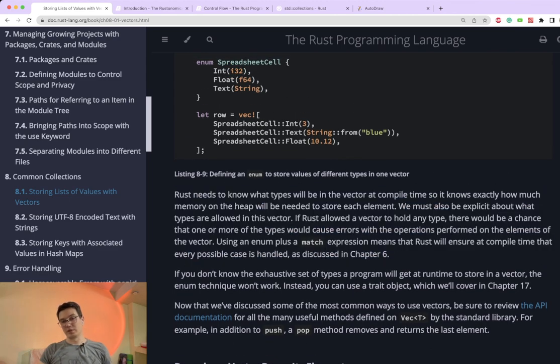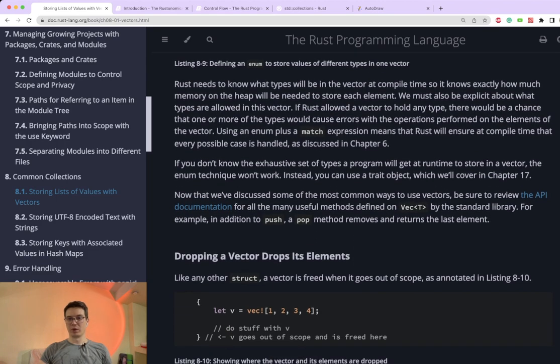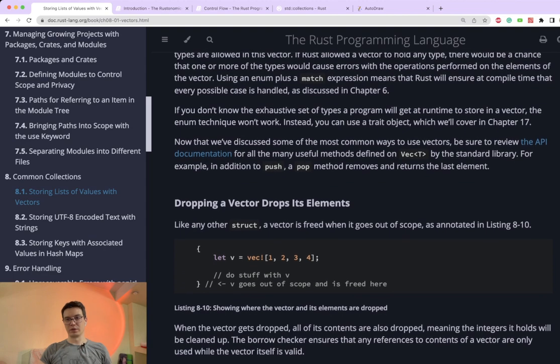So yeah, again, it's all about safety. If we exactly specify which types we can use in the enum and then use it in the vector, all cases can be covered by Rust at compile time, and we are in a safe world. If you don't know the exhaustive set of types a program will get at runtime to store in a vector, the enum technique won't work. Instead, you can use a trait object, which we'll cover in chapter 17.